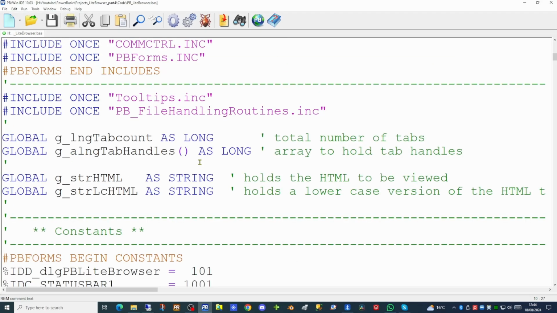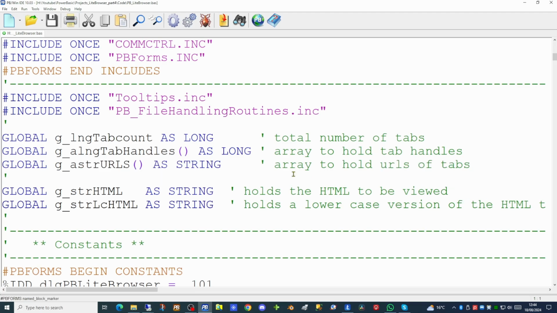We have already set up a global array to store the handle of all the tabs. We're going to make use of that today, and we're also going to create another global array. This array is going to keep track of the URL that's held on each tab. And we'll call this a global array, which is a string of URLs. This will contain exactly the same number of elements as the tab handles array.